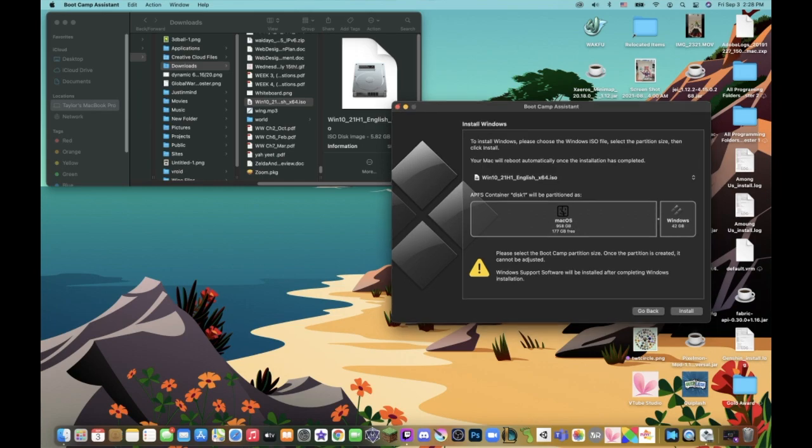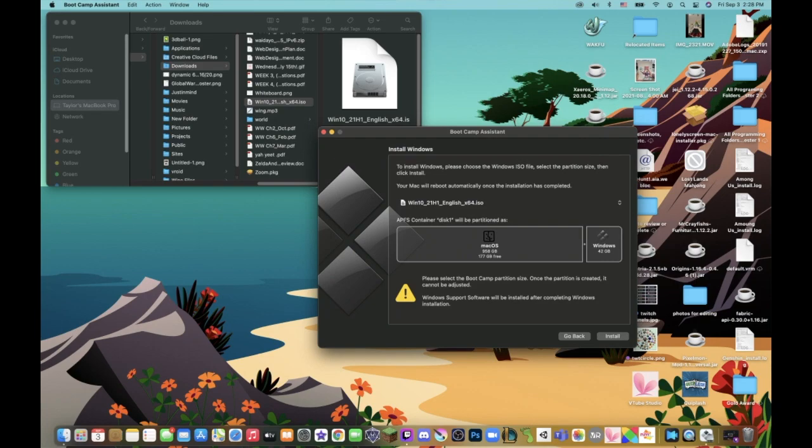So, we have Install Windows. To install Windows, please choose the Windows ISO file, select the partition size, then click install. Your Mac will reboot automatically once the installation has completed. So that's what it says up here. Here, that's just the partition, so how much space. And then it says, please select the Boot Camp partition size. Once the partition is created, it cannot be adjusted. So once you decide how much space you want to give Windows, that can't be adjusted.